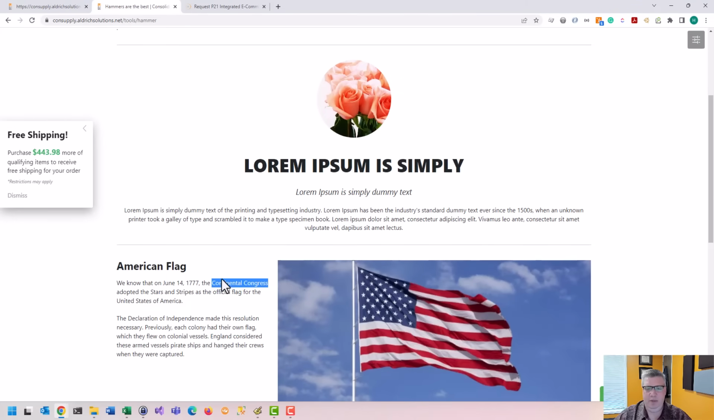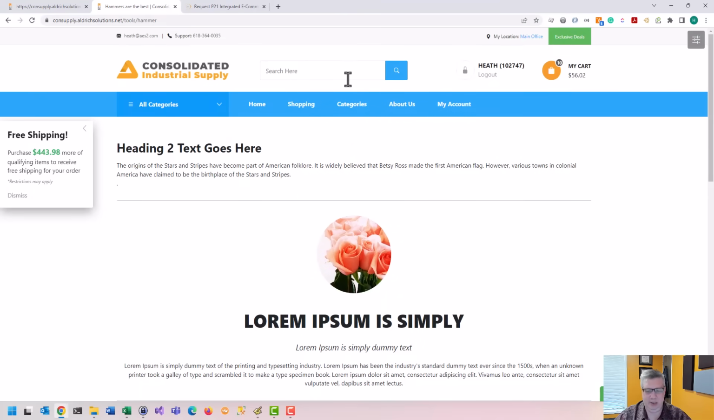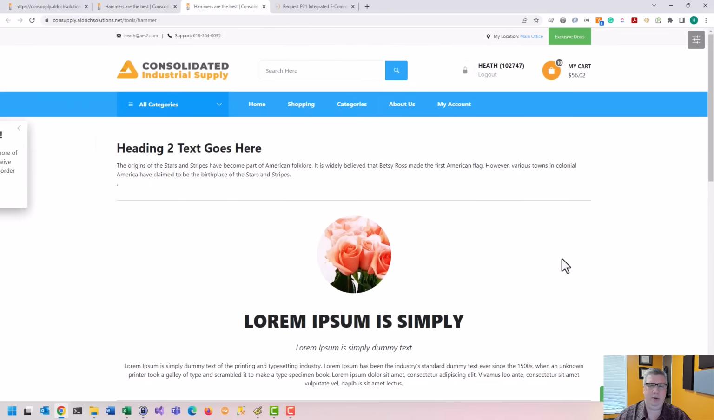And one of the interesting things that happens when you put content in our system is that the content also is searchable. And you can see here, I searched for the words Continental Congress, which, as you might imagine, don't appear a lot in our demos. And it's telling me, oh, that's found on the Hammers page.